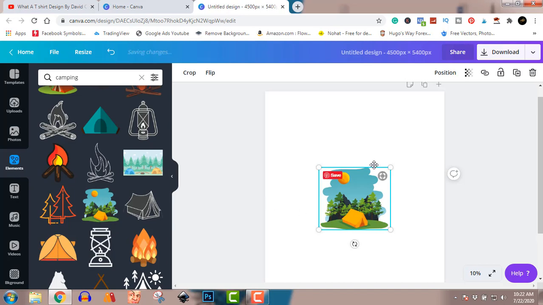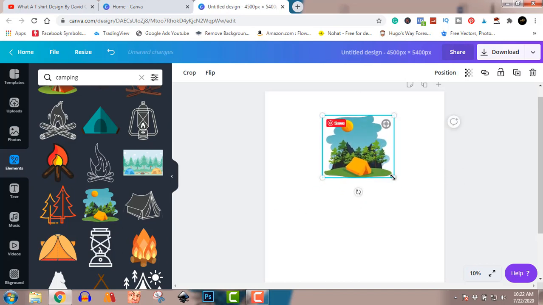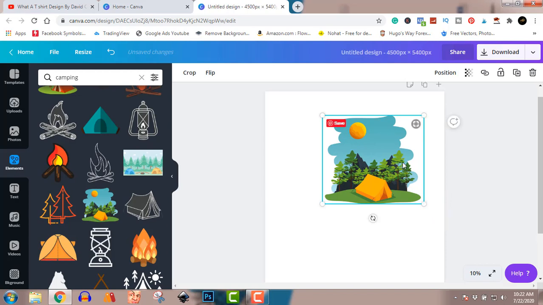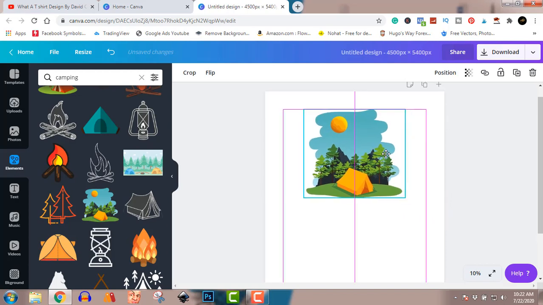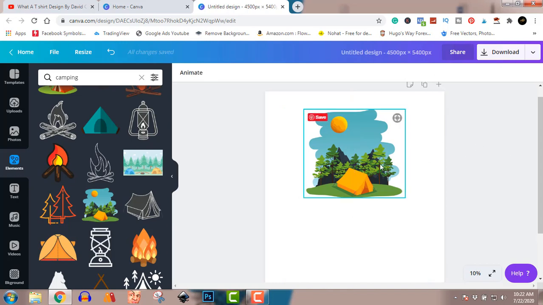I'm going to use this one. So just make this a little bit wider, bigger. To do that, I'm going to move my cursor to this edge and drag that outward. Now we have that placed in the middle. As you can see, the guide shows us it's in the middle, so we are good. We want that there.